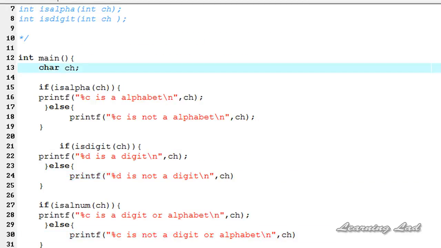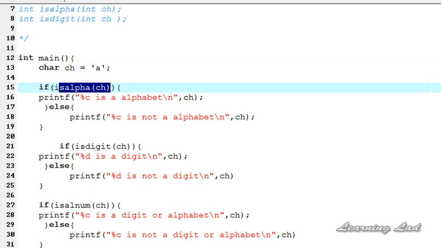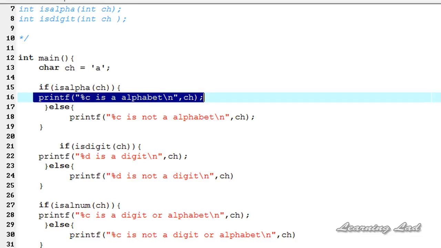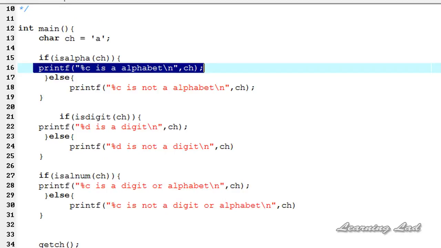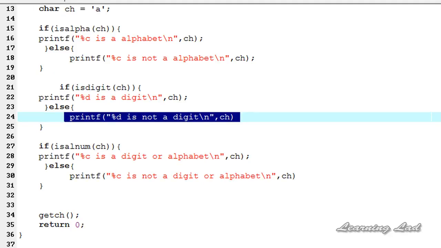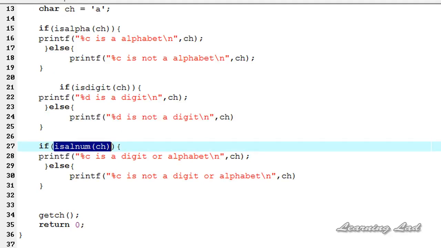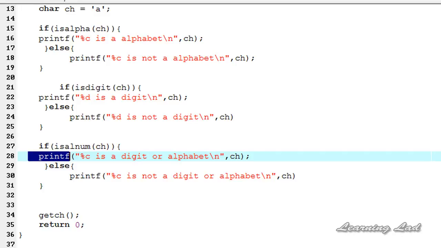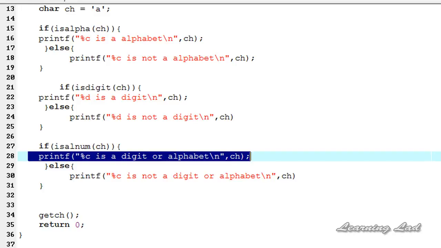Now in this ch variable we're gonna store the value a. This a is an alphabet, that's why the isalpha function is gonna return a non-zero value, and it's gonna print out this print statement and say a is an alphabet. The isdigit function is gonna return a value of 0 because a is not a digit. That's why this else part will be executed, and it's gonna say a is not a digit. And here the isalnum function is gonna return a non-zero value because a is a character. It's gonna print %c is a digit or alphabet.